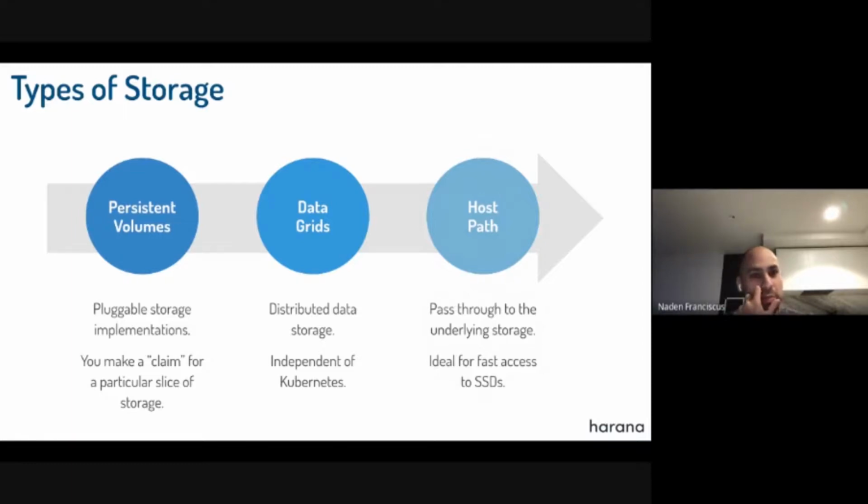And then the third type is called host paths. This is where you're running a particular application with some pods, and it's just accessing the underlying storage, what's actually physically on the node itself. So typically if you have SSDs, then this provides a fast way to access that.